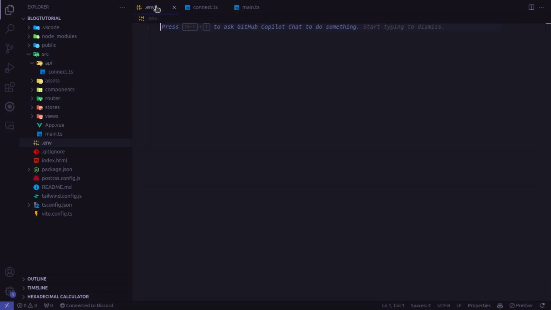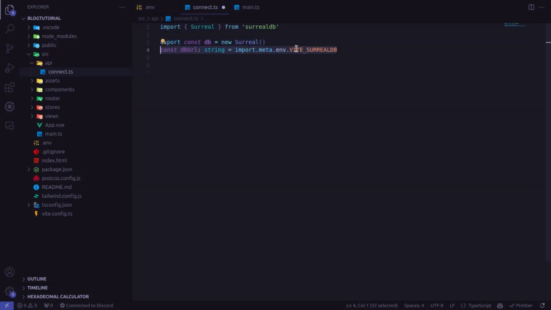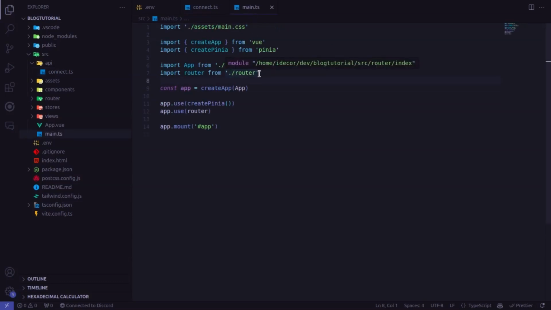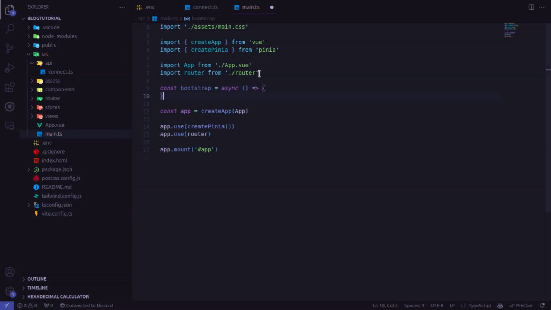Now we will initialize SurrealDB in Vue.js. To do this, we first create a .env file and add the database address. Then we create a folder called API, and inside a file called connect.ts, where we will create the global instance of SurrealDB and initialize it. Finally, in the main.ts file, we will create a function called bootstrap, which will be responsible for calling the initDB function before the main Vue.js component is mounted.